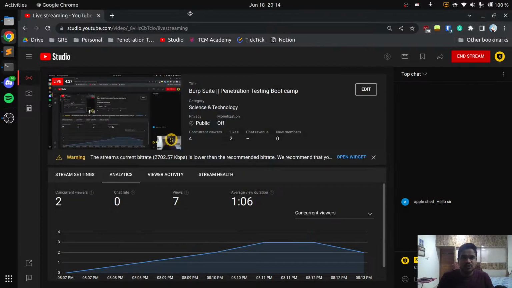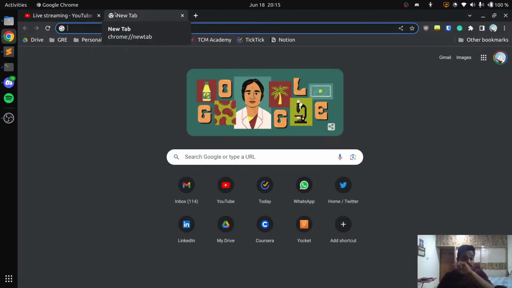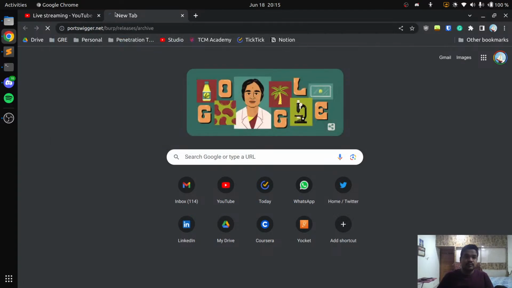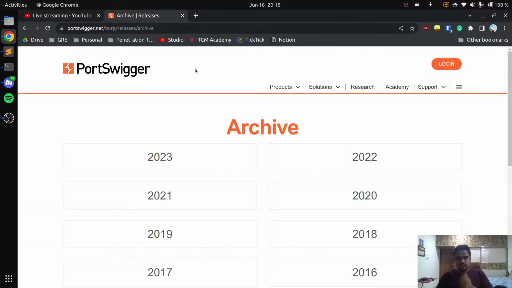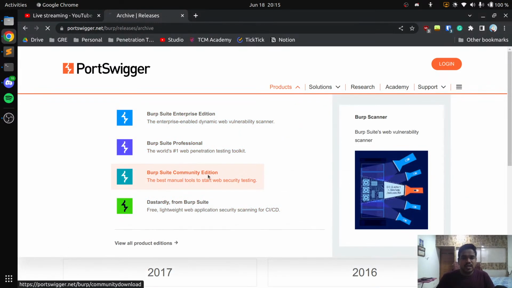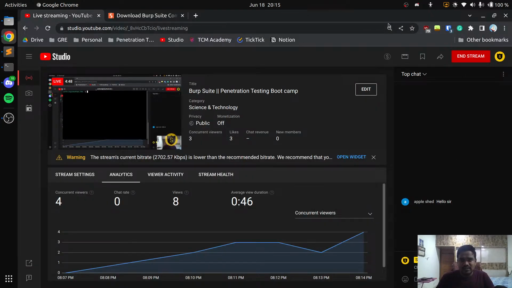So Burp Suite, you can find it. It's free. There are two versions of Burp Suite, one is the community version as well as a professional version. You can just go to PortSwigger. I think it's in products. You can go to the community edition. You can download the latest version or also the old version. Anything is fine.